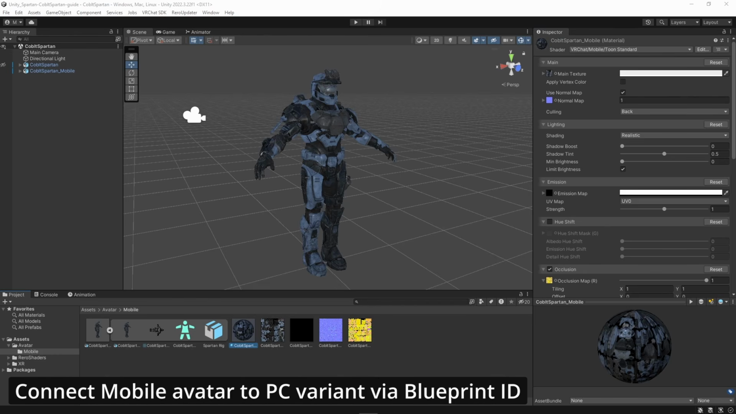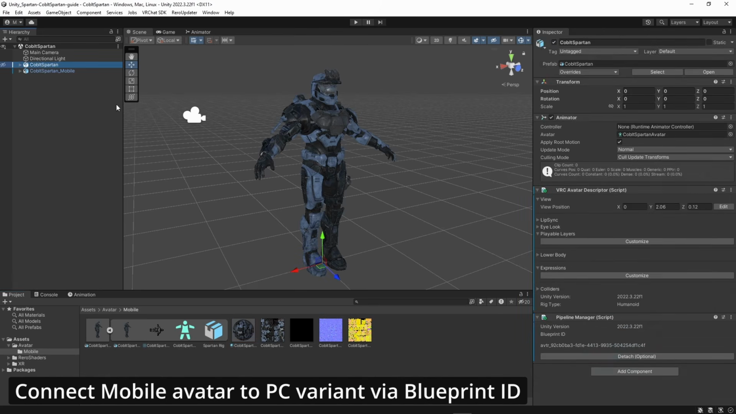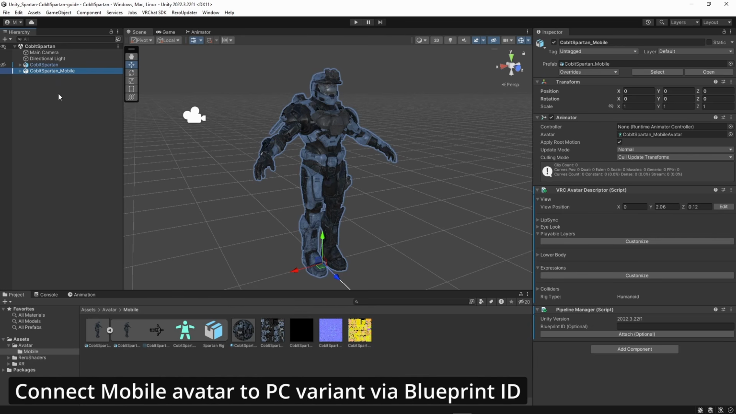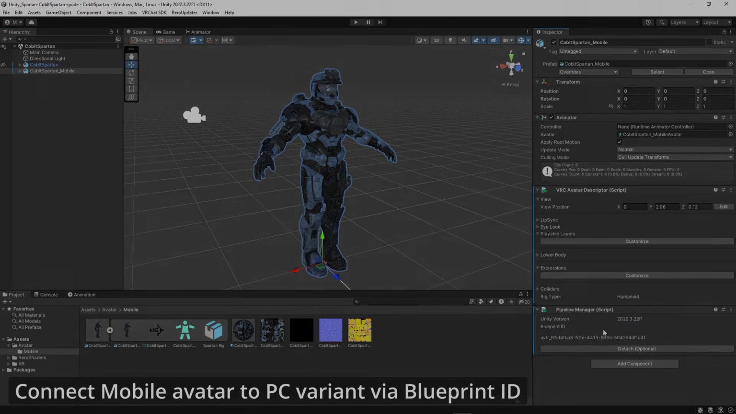Now we'll need to connect the mobile variant of the avatar to the uploaded PC variant. Select the PC avatar from the hierarchy. In the VRC avatar descriptor on the bottom right, copy the blueprint ID, go to the mobile avatar, and in the same field, paste the blueprint ID and press Attach Optional.